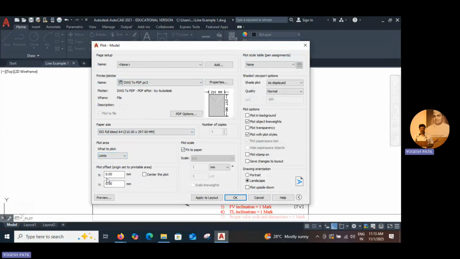Now make sure that this X is 0, Y is 0, and here this drawing orientation should be landscape. If it is portrait, you can observe it over here in this window. If it is portrait, then this highlighted area is your drawing, and the remaining paper will remain empty. So it is not acceptable. So it should not be portrait, it should be landscape. So when I select landscape, then the drawing will fit the entire page.